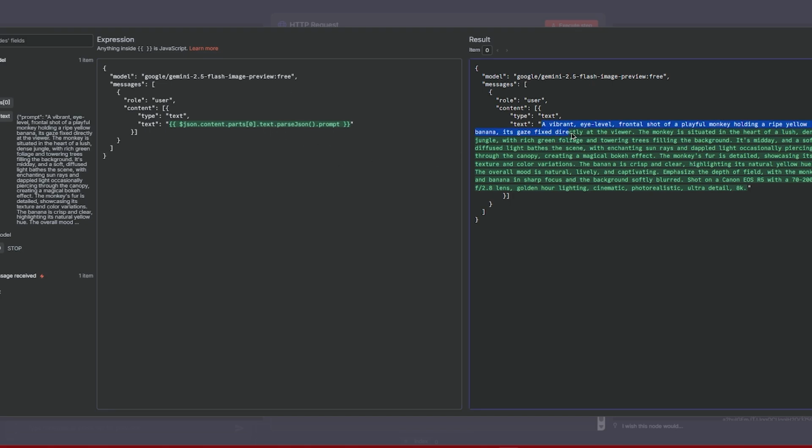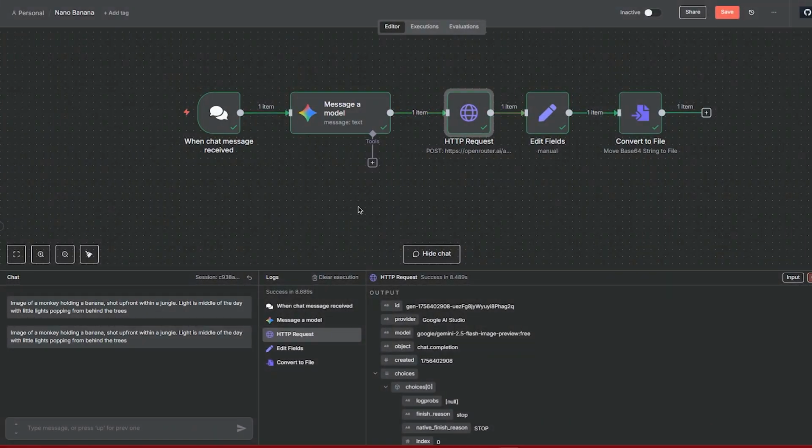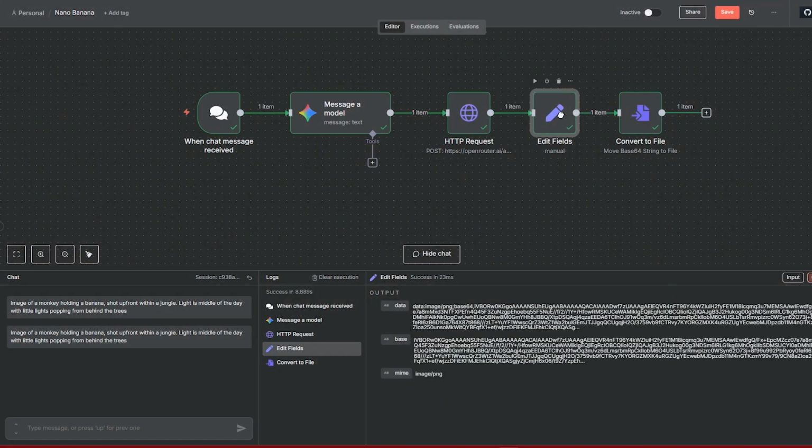So this is the prompt that was generated from the model. We take it here, parse it here. We can see a preview here. Always try to execute step on its node separately on your first run so you can test it out end to end.